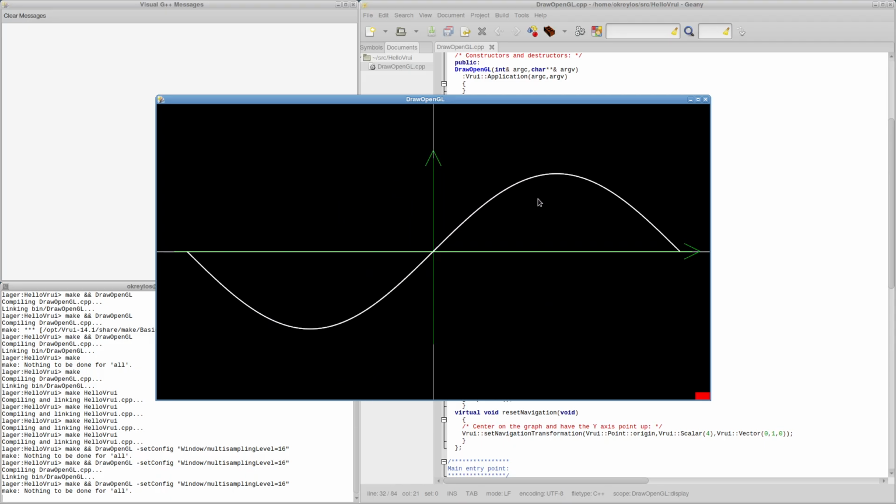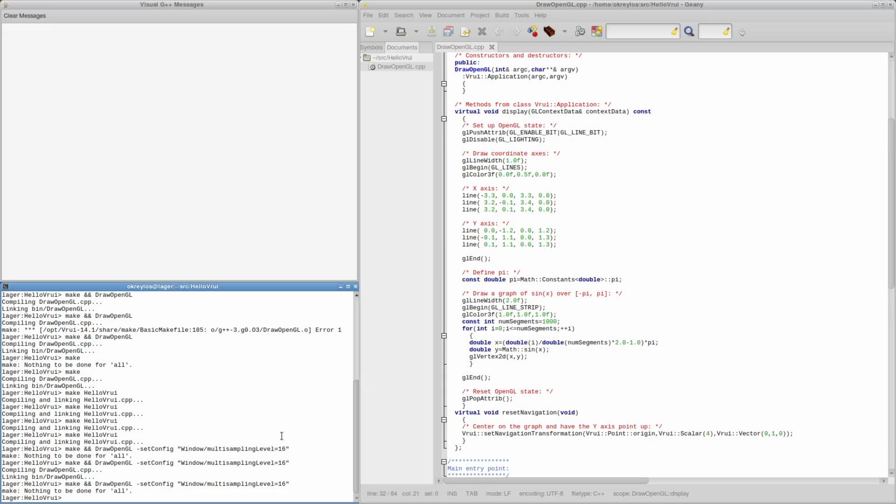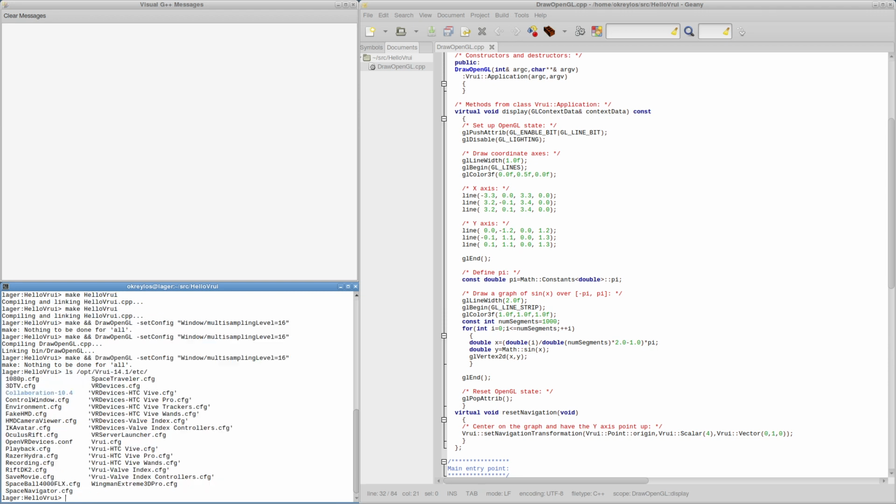And you know what? We're going to change that right now because it's really bugging me. I want to use the middle mouse button to pan around. Okay, before we go any further, let's do that. I mentioned that configuration is done via configuration files. Those configuration files are in the Vrui installation directory, /opt/Vrui-14.1, which is what we downloaded last time. And then there's etc, and you see there's a whole bunch of things in there. The core configuration file is, not surprisingly, called vrui.cfg.